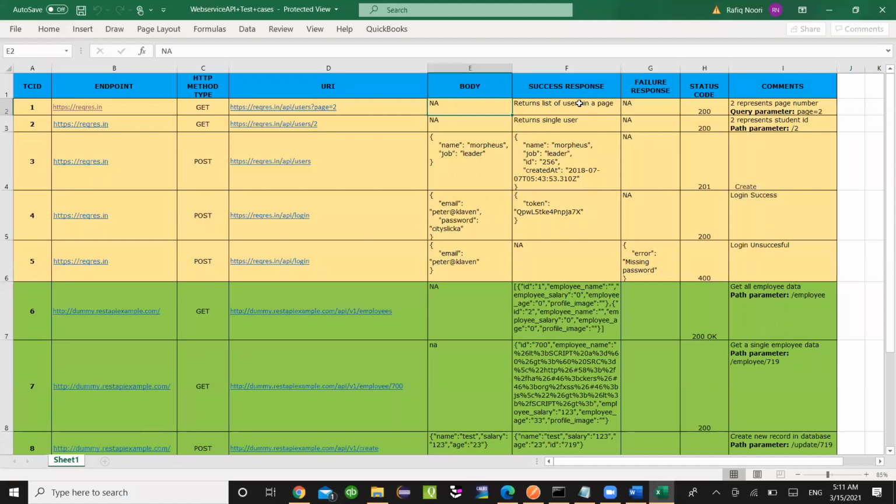After I get this, it means it was successful. If you didn't get this as a tester, it means this API testing is not successful. And after you get the response, what should the status code be? It should be 200. Any comments? Okay, 2 represents the page number. So here it means page number, and also the query parameter page equals 2.